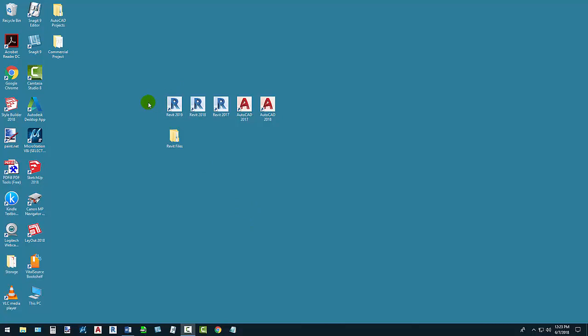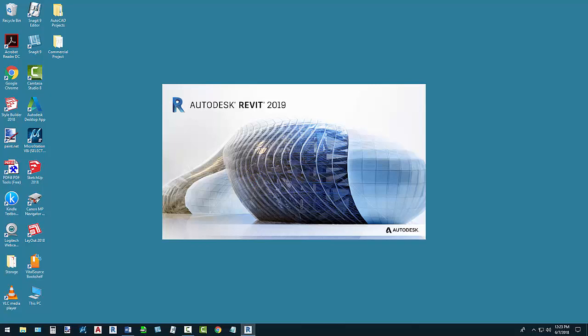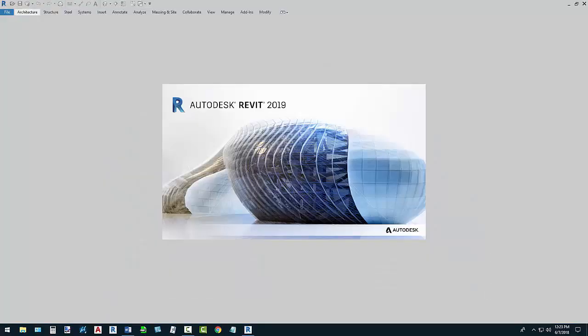So I'm going to go ahead and start by opening up Revit 2019. And we're going to start by going through the interface first. This is the first few pages of the book. So we'll talk a bit about the opening screen as well as the different portions of the Revit interface.